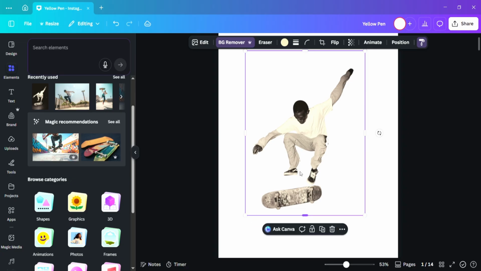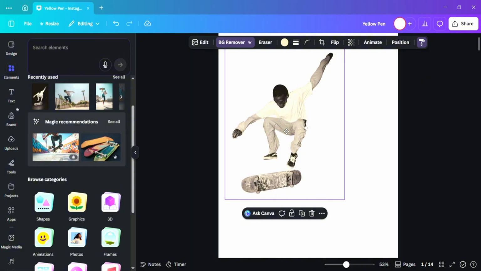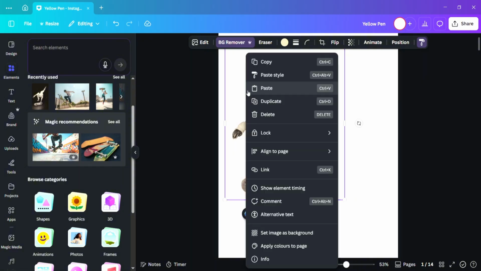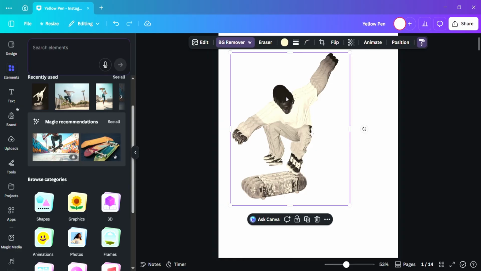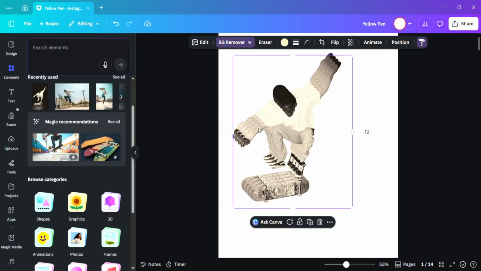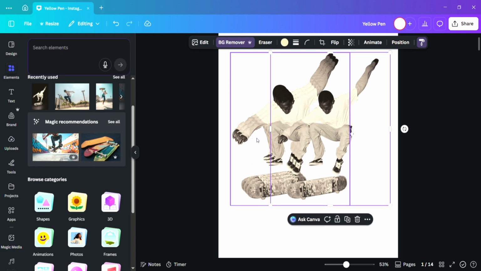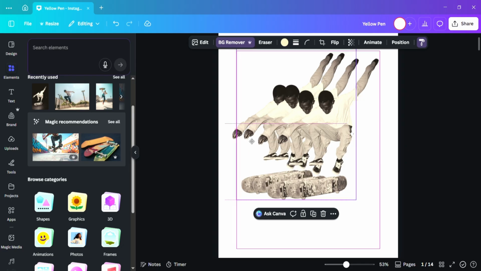We need to duplicate this image at least 3 more times or 2 more times. Click right and duplicate, duplicate again, and one more time. Okay, now we need to change the color or the color filter of this image.